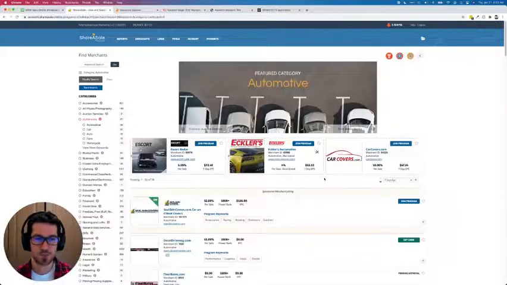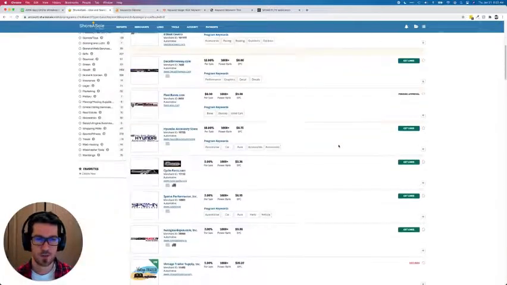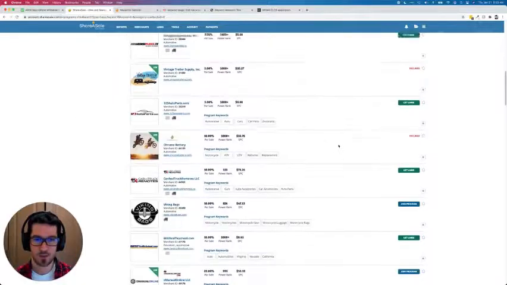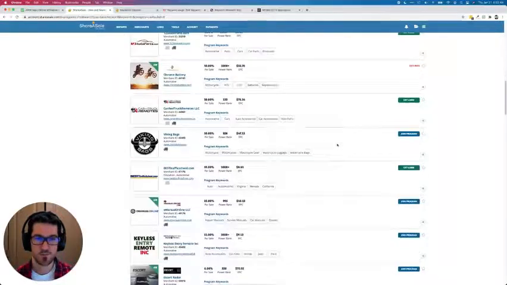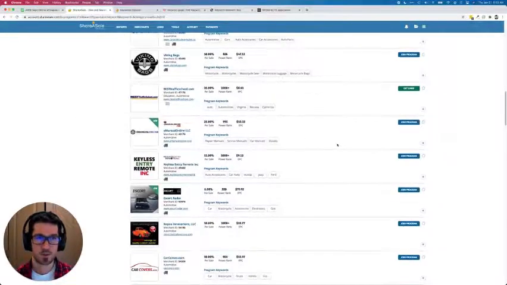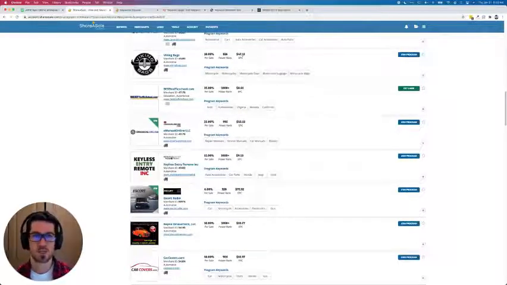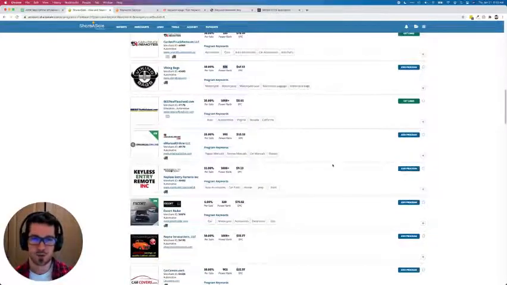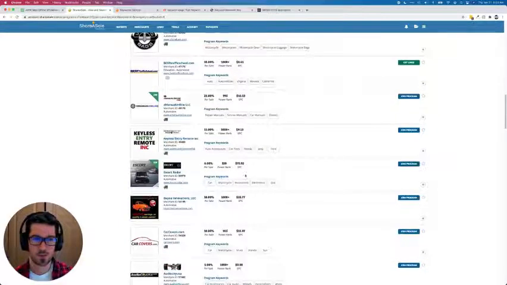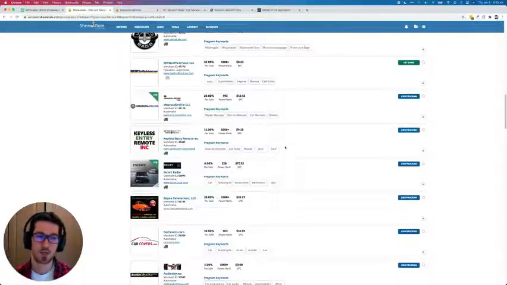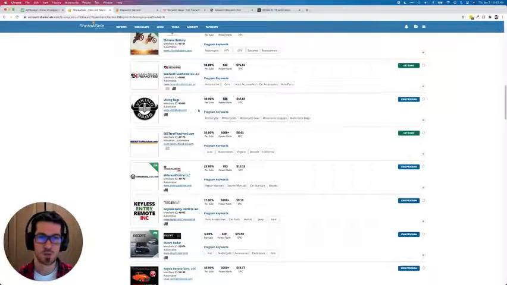So it's pretty simple. I just selected automotive. I don't really know anything about this category, so this one seems kind of interesting. Has a high EPC, although it doesn't really matter, and then the power rank is less than 1,000 or whatever. This one is even higher, so I don't know what that is. So let's just maybe start with these.